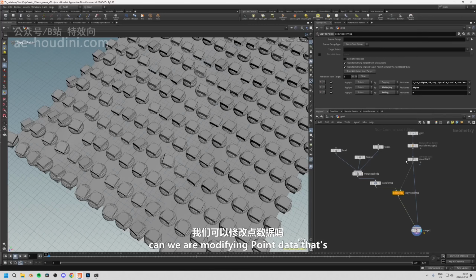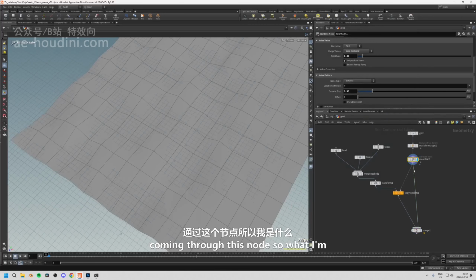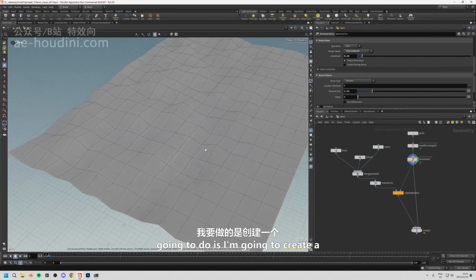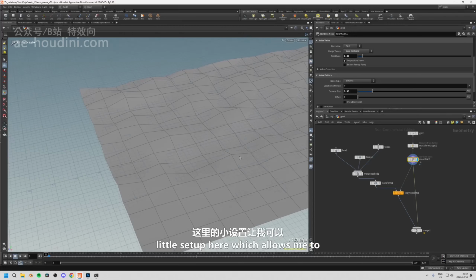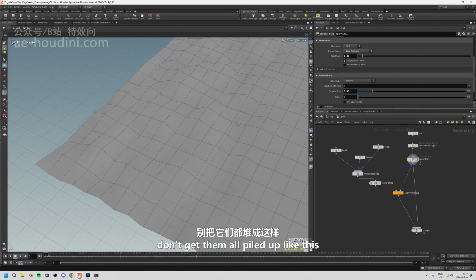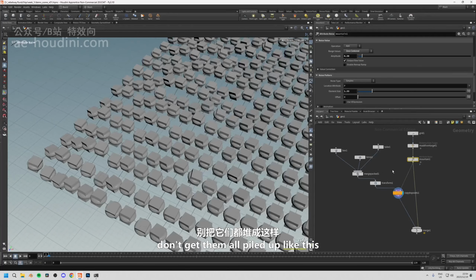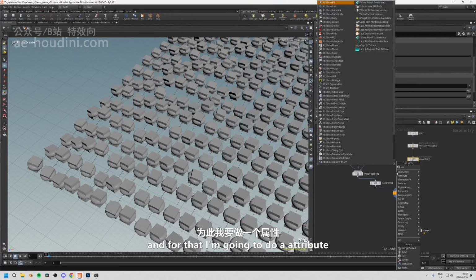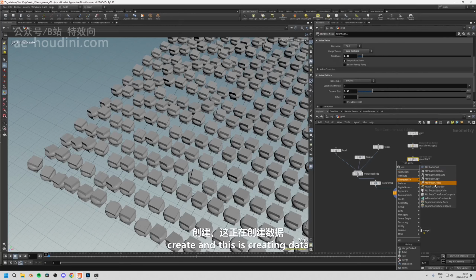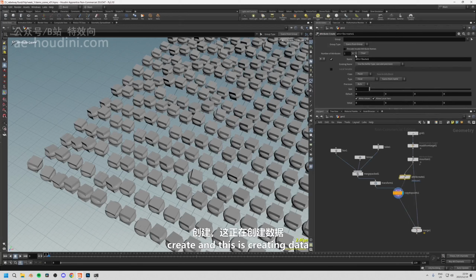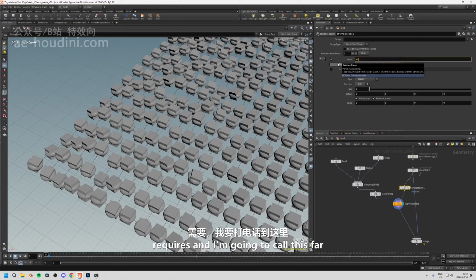But say we are modifying point data that's coming through this node. So I'm going to create a little setup here, which allows me to copy each one of these individually onto these points, so you don't get them all piled up like this. And for that, I'm going to do an attribute create, and this is creating data on the points. I'm going to set it to integer. That's what it requires. And I'm going to call this var, short for variation.